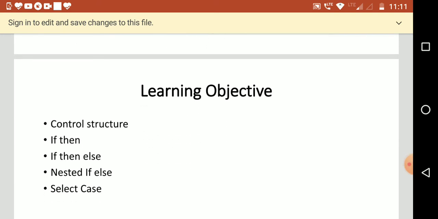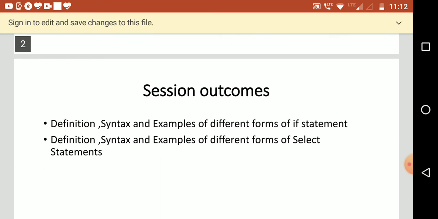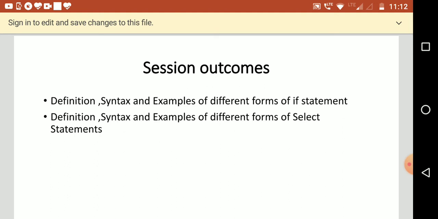The main objective of this session is to learn the concepts of control structures, if then else statements, the different types of if statements, and then the select case statement. At the end of this session, the students will know the syntax for declaring the different types of if statements, with different examples.